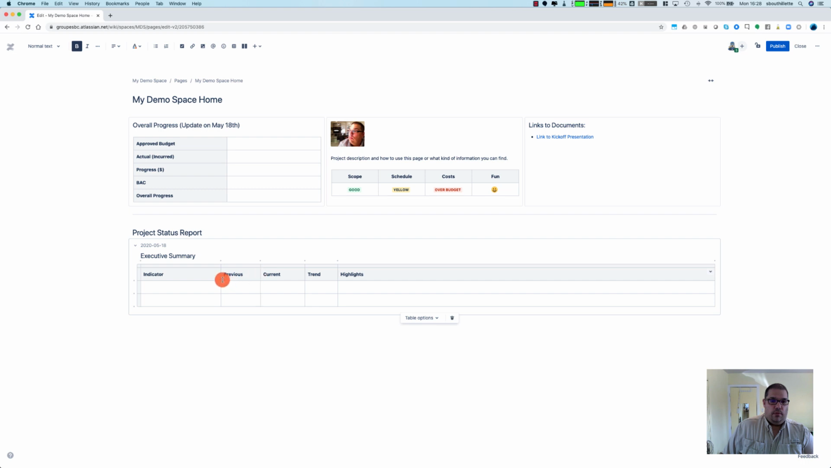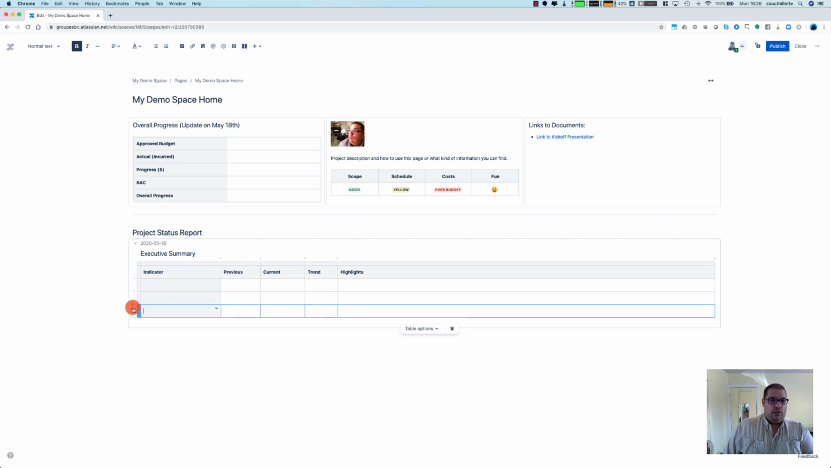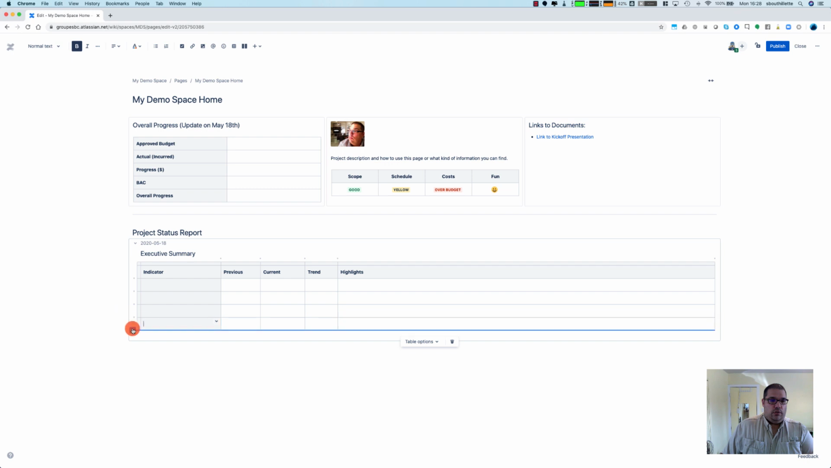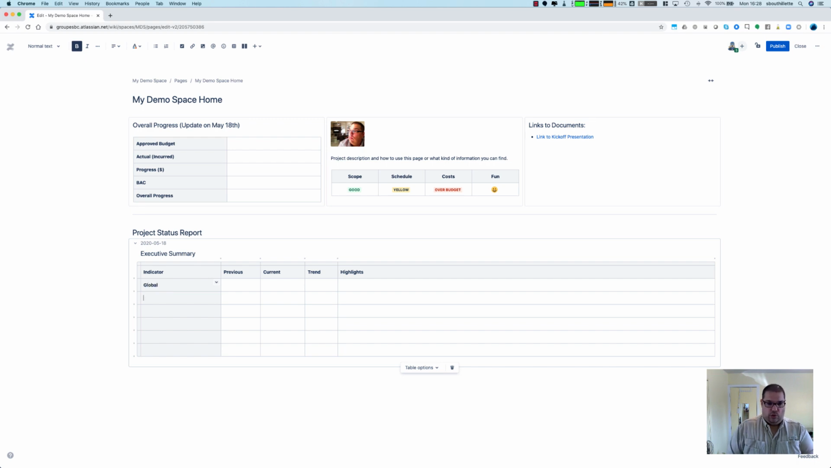I won't worry too much about the cosmetics here, but in table options on this one, I want the column as well. I want 1, 2, 3, 4, and then what I'll do is global, scope, timeline or schedule, resources, issues, risks, and then financials, or financial.